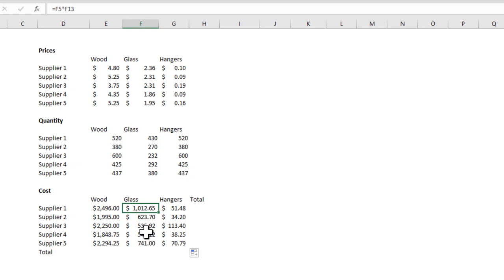You can double check that your formula is pulling from the right place. If you double click on one of the cells, it will show you the blue and the red squares are what are being calculated. So I have my supplier one cost times the number of units, and that's exactly what I want. Just a quick check there.